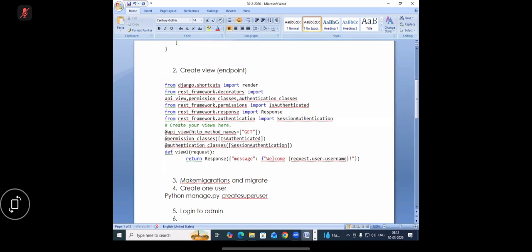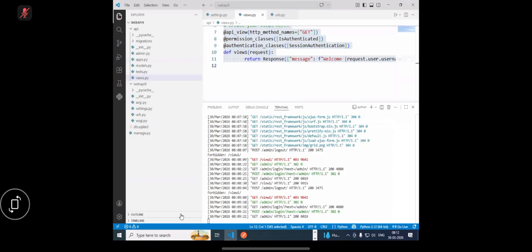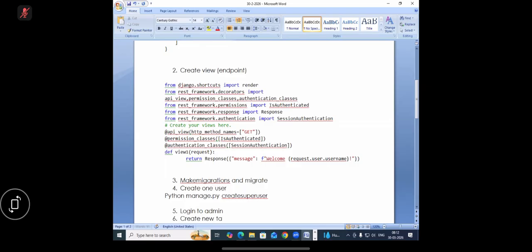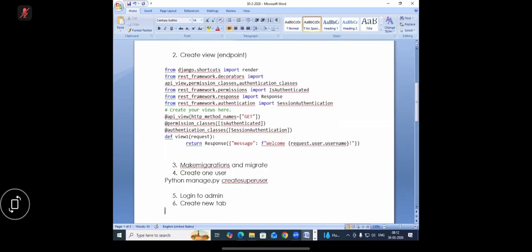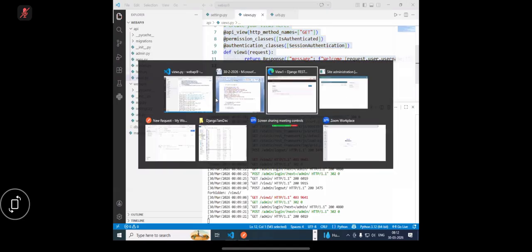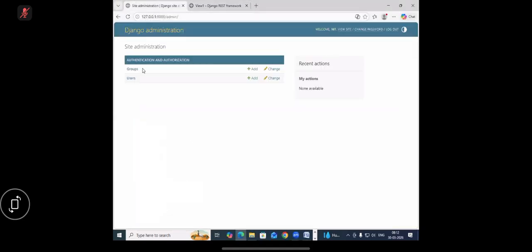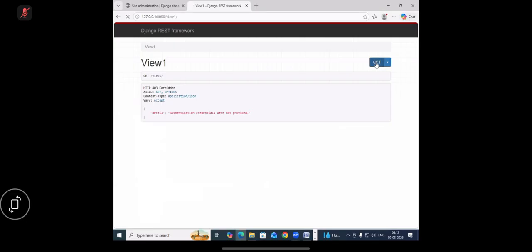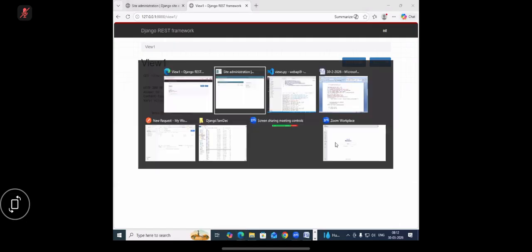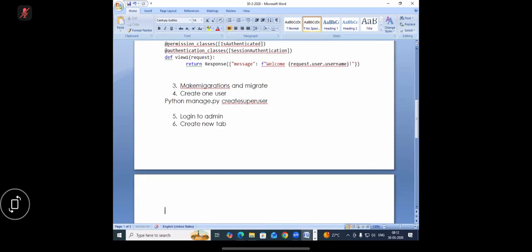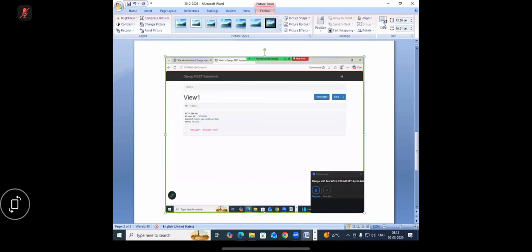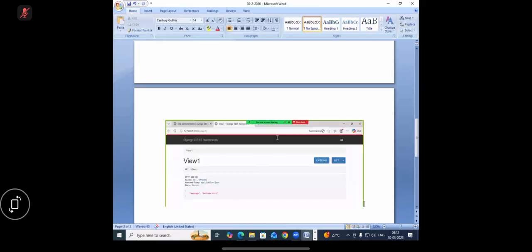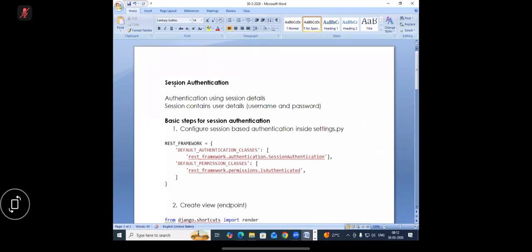After logging into admin, open another tab, create a new tab, and there you send a request. Now you can see the message: welcome. You can call this session authentication. But most of the time in endpoints, you don't go for session.